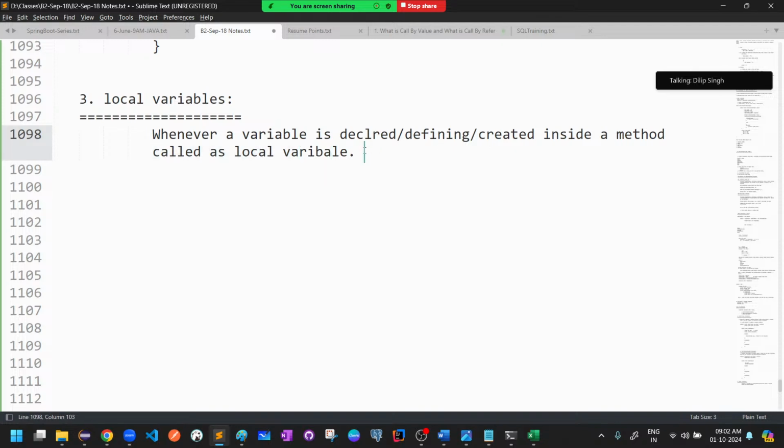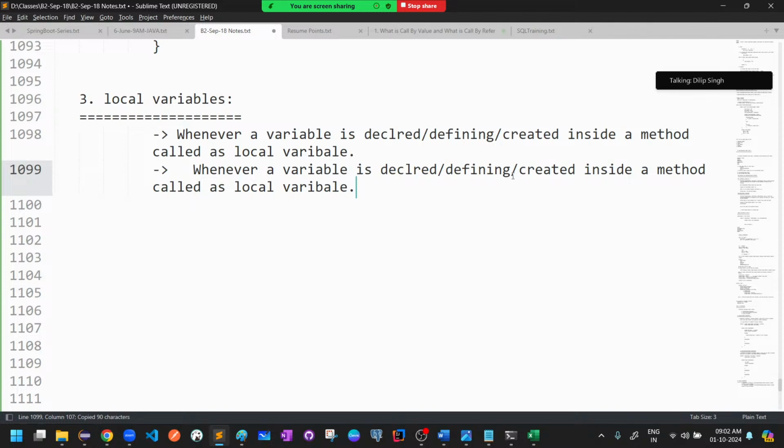Not only method, I can give you one more statement with respect to local variables. What is the statement I can give you? Here it is. Whenever a variable is declared, defined, created, whatever it is, inside a block.